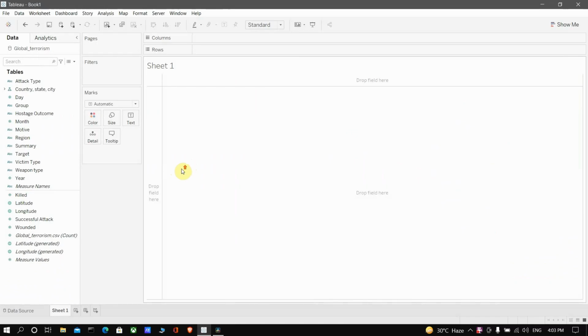Now that you're familiar with the interface, let's explore it and start playing with it. We currently have a blank sheet. In our data pane, we have our global terrorism data loaded, with its dimensions and measures. Remember, blue fields are categorical, and green fields are continuous. The data type icons you saw on the data source page when loading the data also appear here. Notice Tableau automatically generated new fields for us, shown in italic: measure names, the number of records, given by the global terrorism CSV file, count, and the measure values.